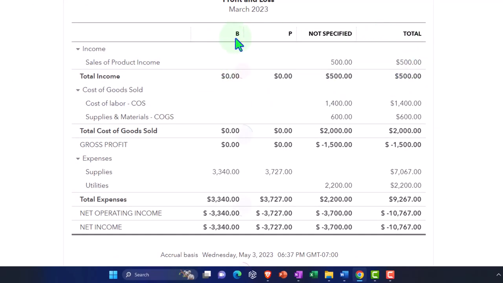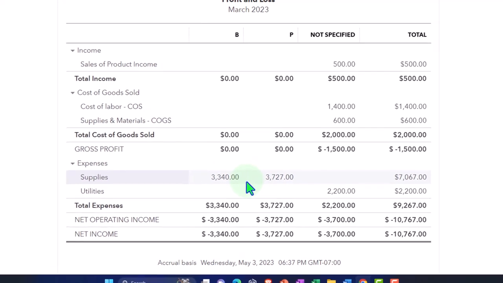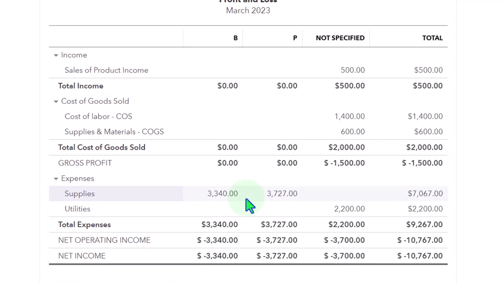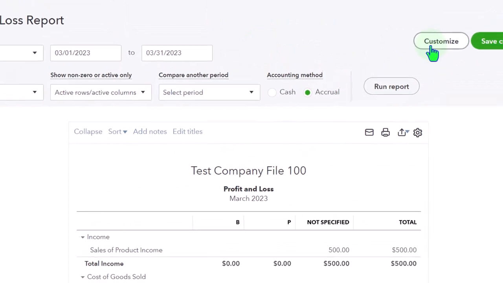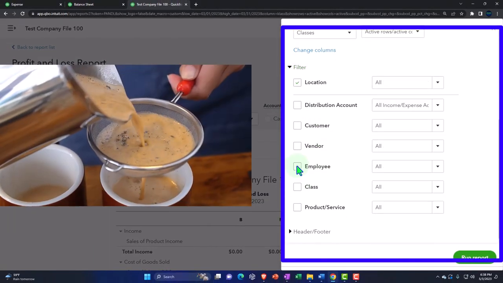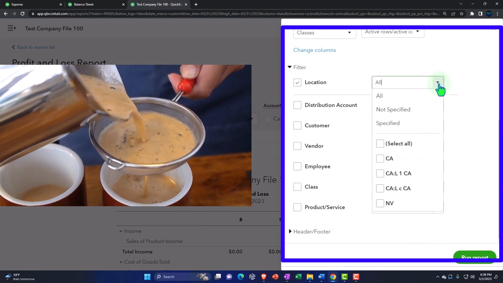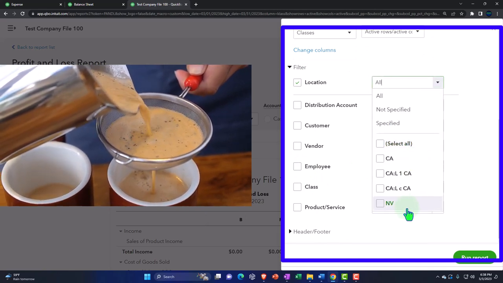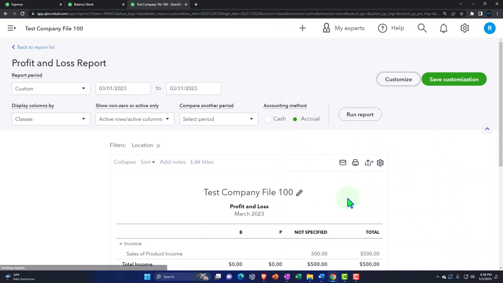And if this was representing my admin and my sales, I can see the total admin and sales here together for both locations, California and Nevada in this case, and then I can filter by location if I wanted to. So I can look at it this way and then customize up top and filter by location. And so I can say I want to filter it by just California or whatever.